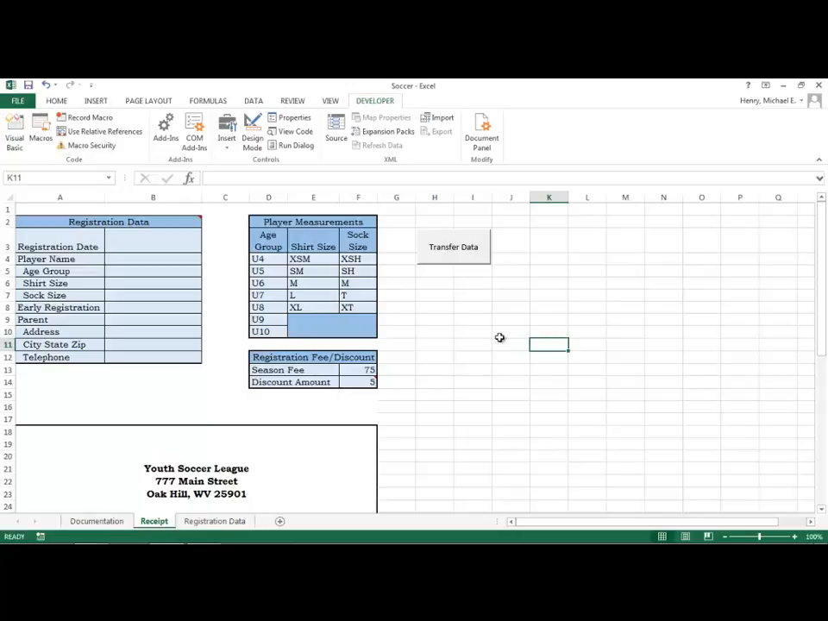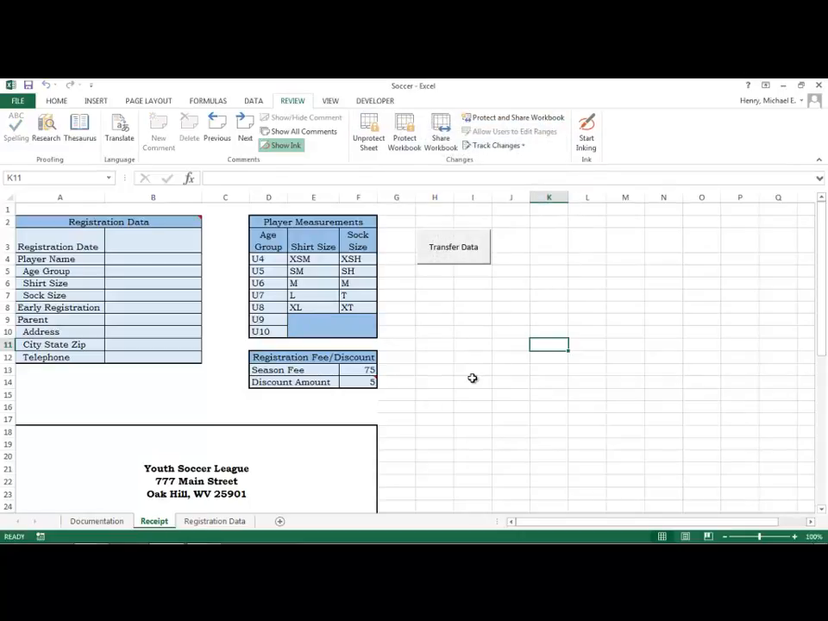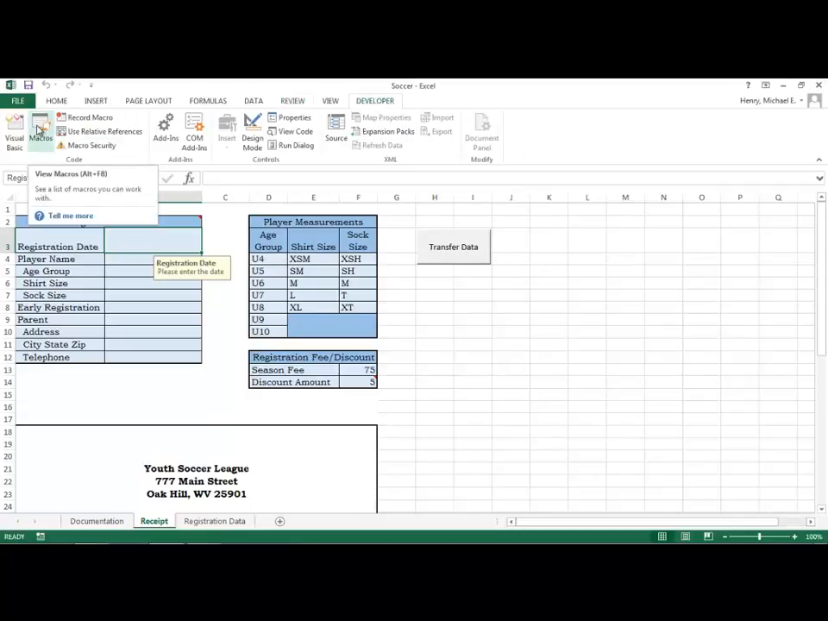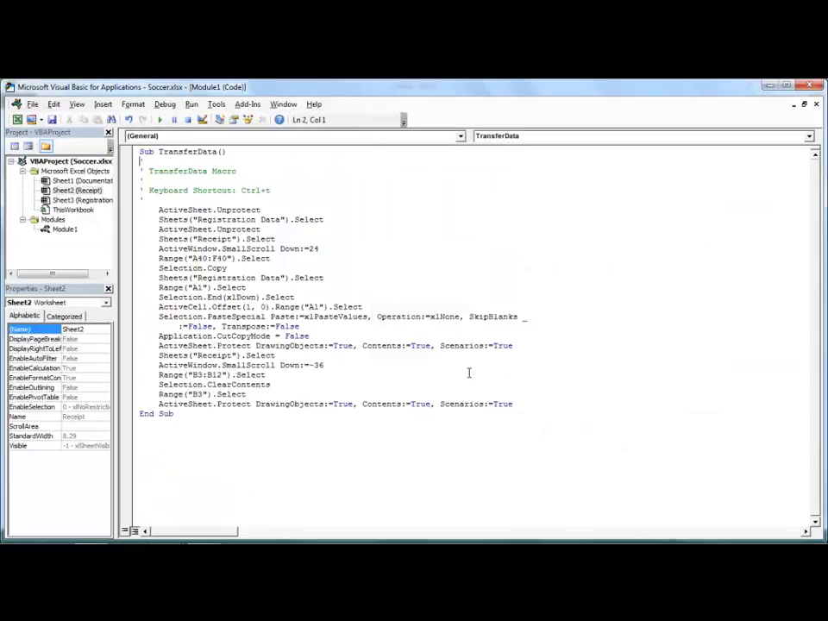Now with my worksheet already set up the way I want it, I would go back and obviously protect that sheet because I want that sheet protected. Now another thing about macros I want you to see is right here we can list all of our macros. And you could actually click on this and edit a macro.